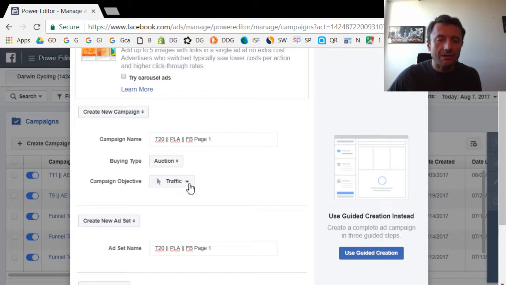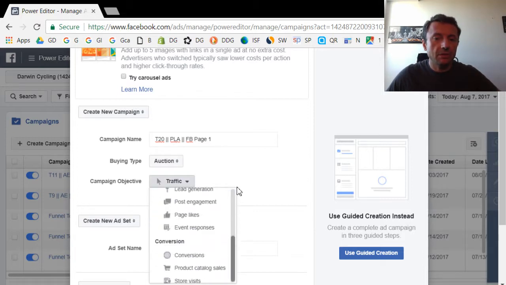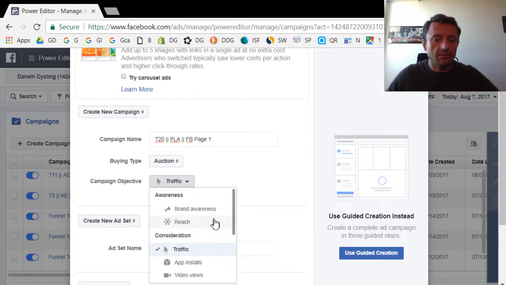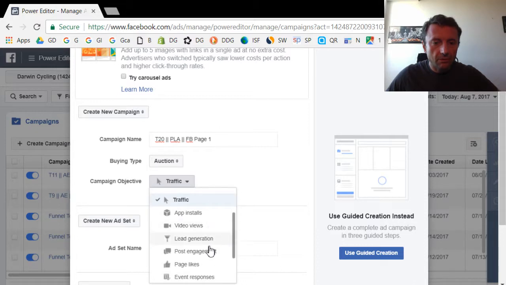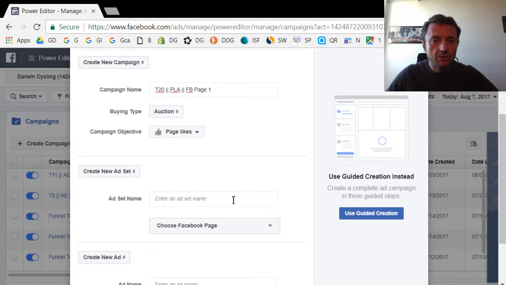It defaults to traffic, which is just to get clicks to your website. But because we're running a page like campaign, we have to click on that and choose this one here, page likes. Once you select page likes, it's going to create a campaign just for that. And the page like campaign has to be at the campaign level.